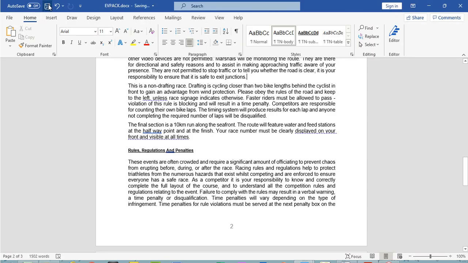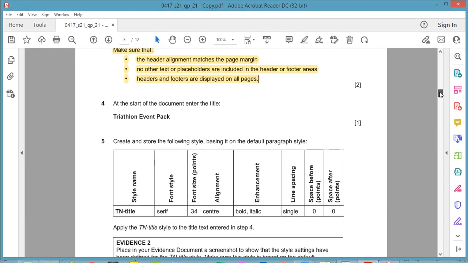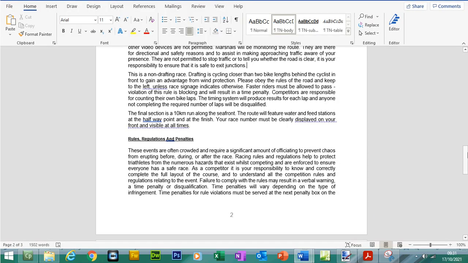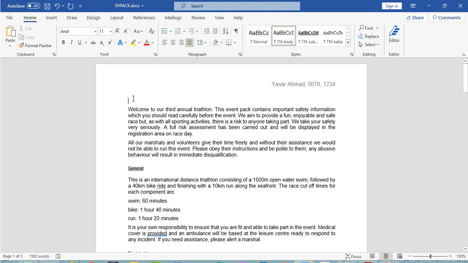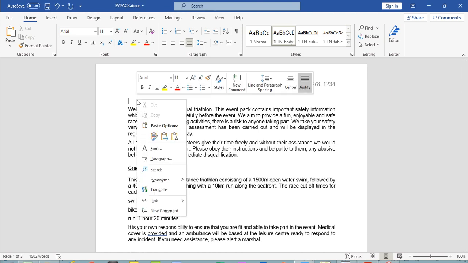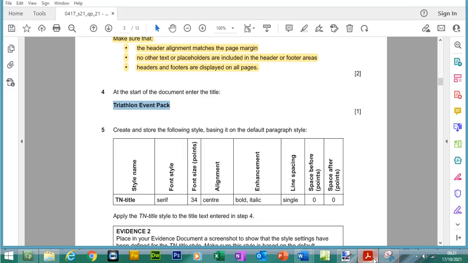Okay, save the changes to a document, and let's go ahead and continue. So question 4, at the start of the document enter the title Triathlon Event Pack. So guys, make sure when you are entering this text from the exam paper, obviously I can copy and paste, you're not making any spelling mistakes, and you are including capital letters when shown. So let's go to here. So at the start we need to enter this title, so I'm just going to press enter to move this down. Obviously you guys would copy and paste, or sorry, you'd have to type it in. I can copy and paste the title.